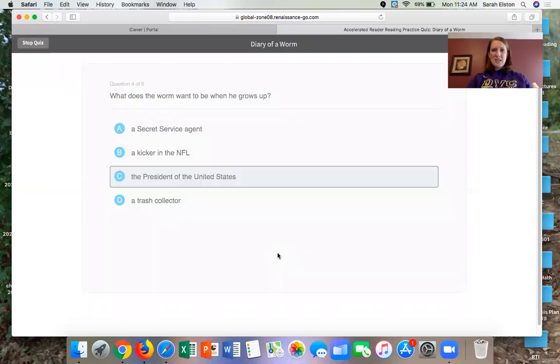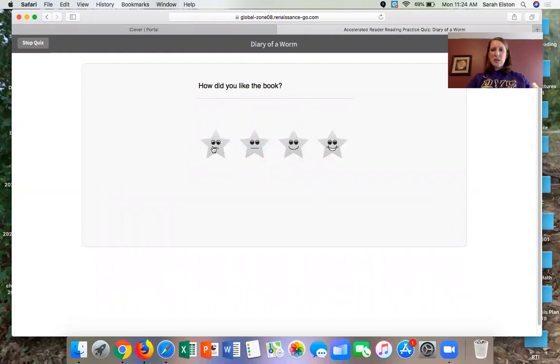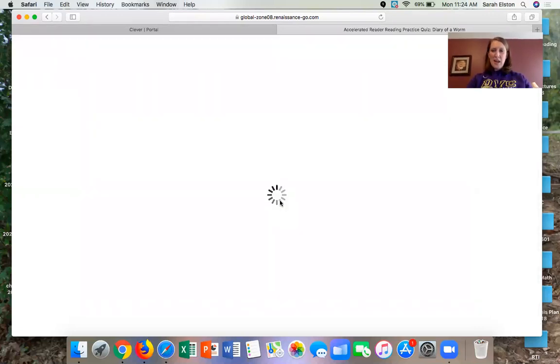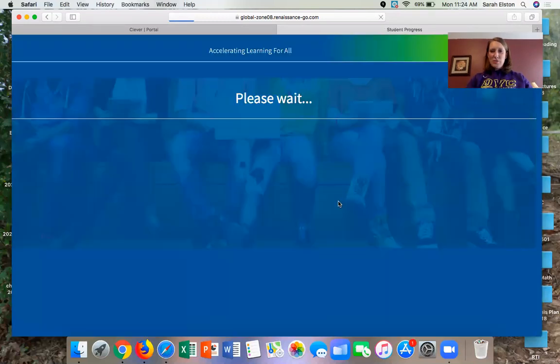And this one says at the top 4 out of 5. And then this is the screen that I was talking about. So, yep, I like the book. And then it gets to the end. This is the screen that's the most helpful for parents. I can easily see by a quick glance at the top. They had 2 out of 5, and it says at the top, you did not pass the quiz. So then we're going to go to finish.